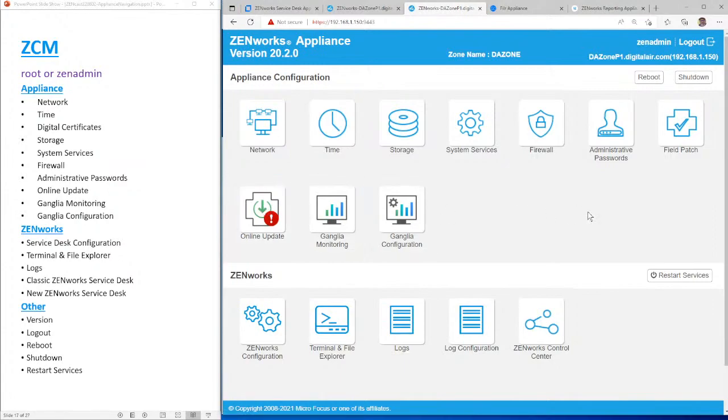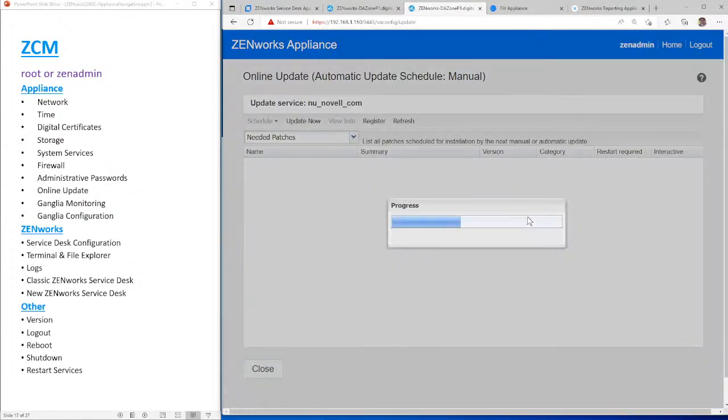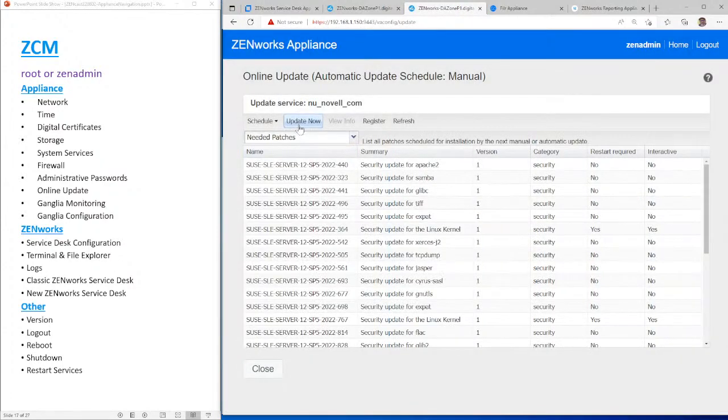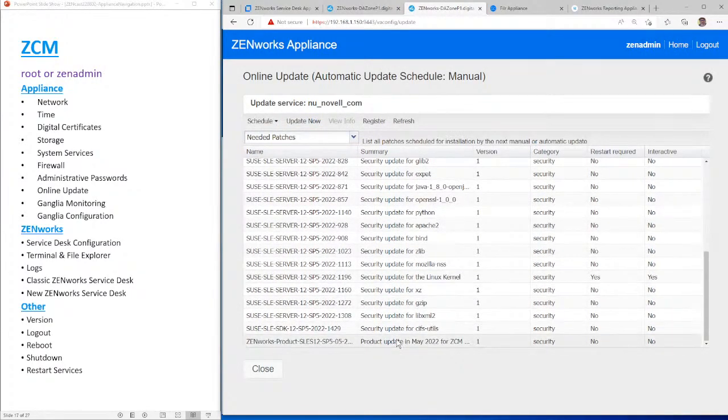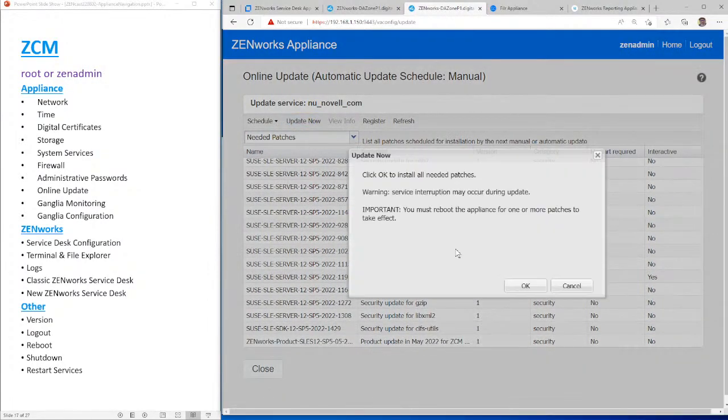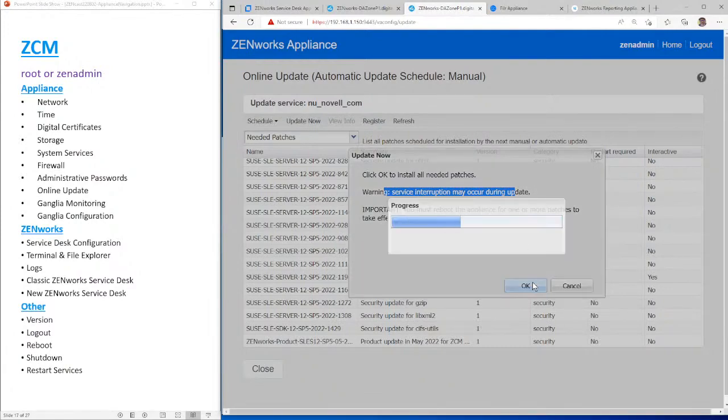Okay, online updates. Again, if we did an online update, because we're going to be backing out of this real quick, I'll go ahead and do that. We'll do an update now. Again, we have this one down here. It's going to tell us service interruption may occur for this primary server, and you must reboot the appliance. So we're going to hit OK, and it's just going to take off, start downloading and installing.